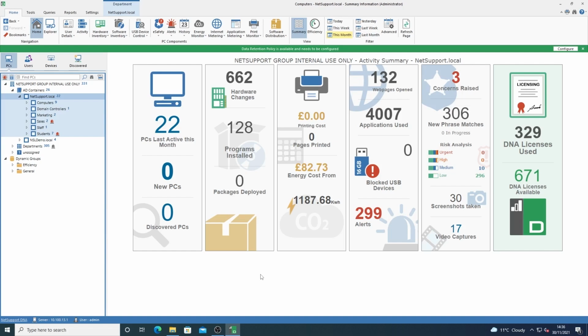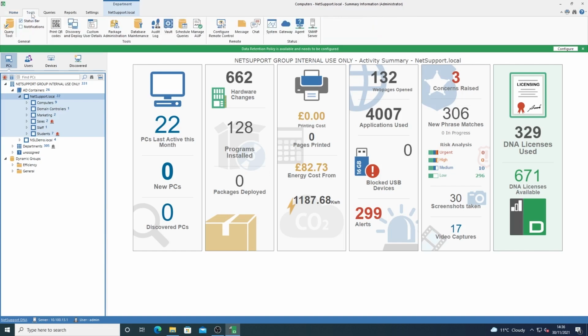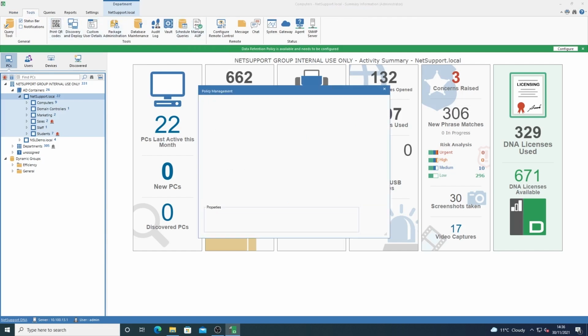So what we can do with NetSupport DNA is go through to the tools section here on the ribbon, and we've got our manage AUP section just here. If I choose that, you can see we've got a few example scenarios and example acceptable use policies available just here. We've got one for pupils, one for staff, and one for visitors to the trust. And these will present themselves once they log on to a device and they click to confirm that they've accepted.